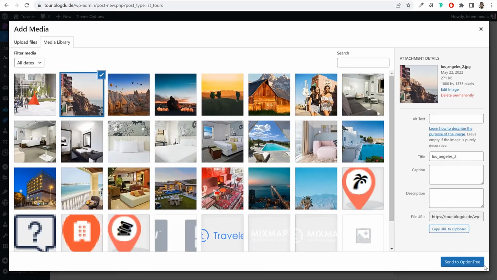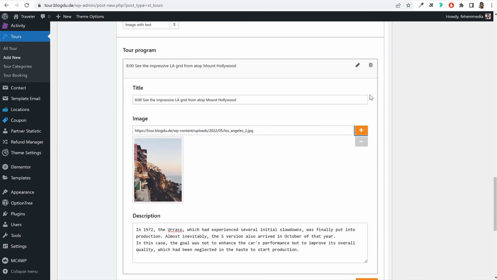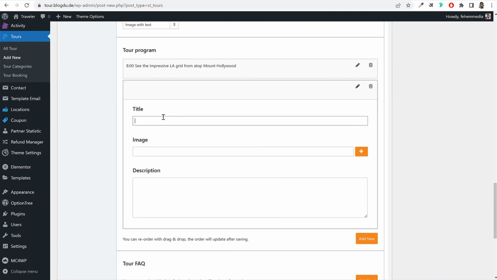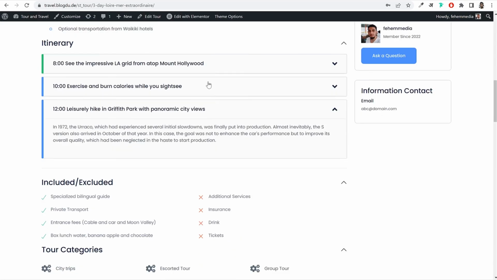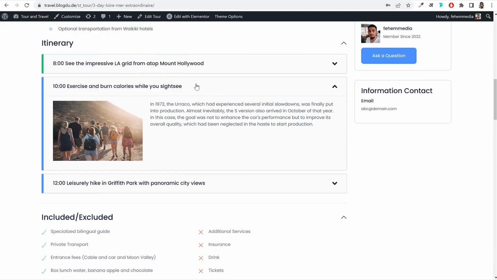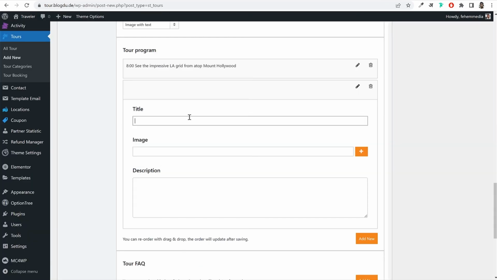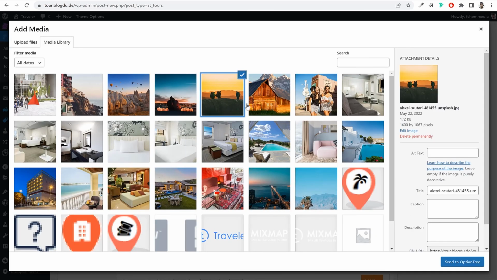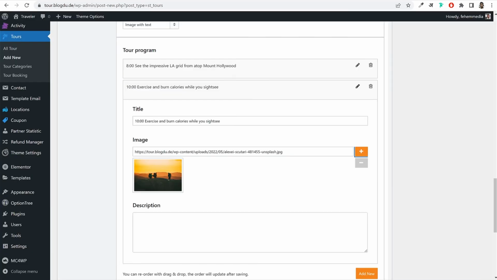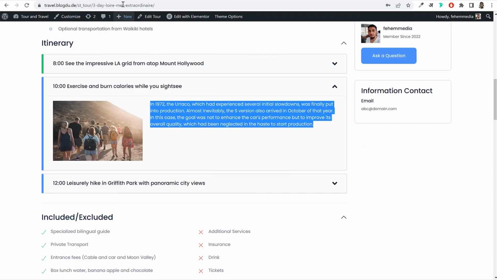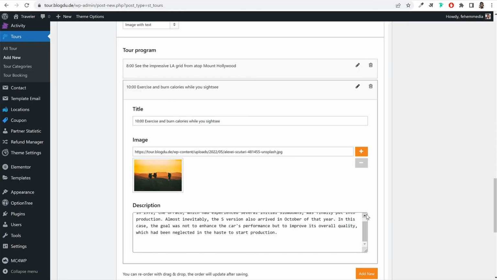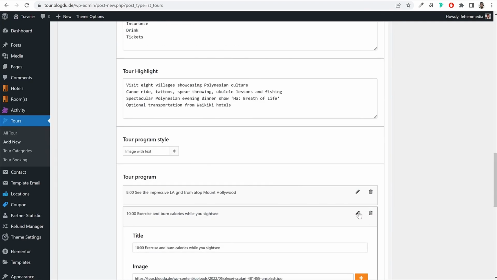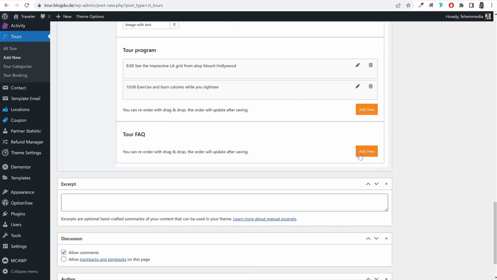So maybe I'll just add this image. Let's add one more. All right, so maybe we'll select this second one. All right, so we'll add this title, some image for this. Maybe let's add this image, and after that again for this also you can add some text. Once it is done, you can go ahead and scroll down. Let's see. Okay, we also have tour facts.